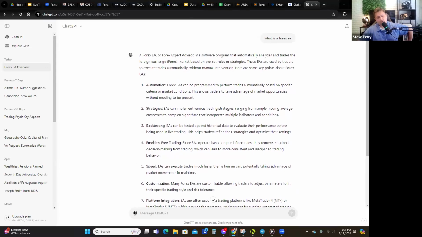Like the AI says here, it's just software that you can plug into a platform. Typically, this is going to be done in MT4 or MT5, and it will take trades for you automatically without your intervention, which can be a good thing, but can also be a bad thing. There are always those pros and cons, right? I'm going to show you some good EAs tonight that I like. I'm going to show you some settings that I like on a few. I'm going to show you some that are not that great.